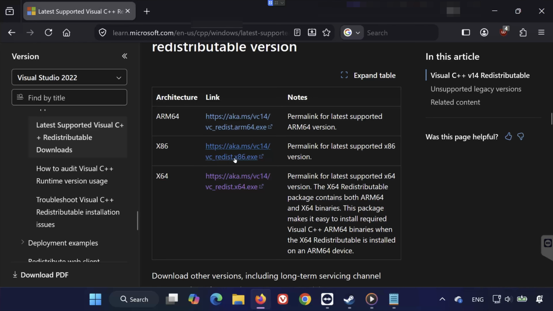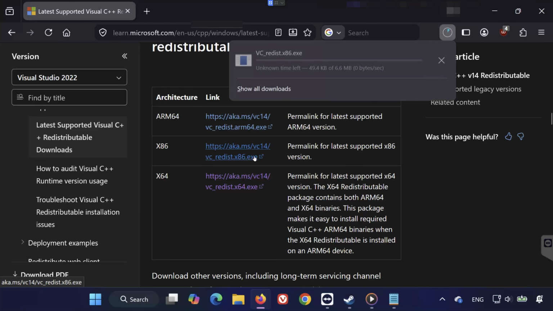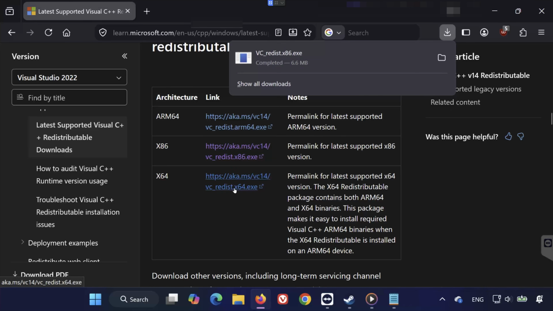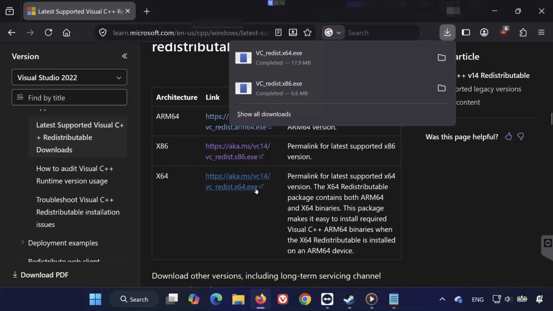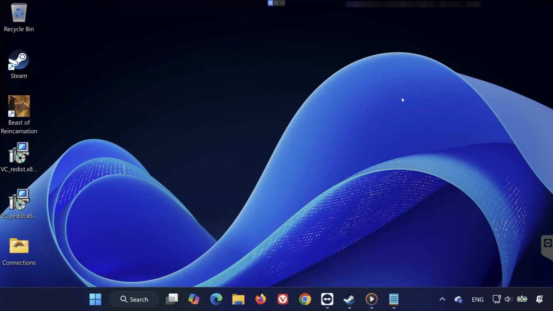Once the page loads, scroll down until you find the x86 and x64 download options. Start by clicking on vc_redist.x86 to download the 32-bit version first, and then click on vc_redist.x64 to download the 64-bit version as well. Once both files are downloaded, go to your Downloads folder, and let's install them one at a time.